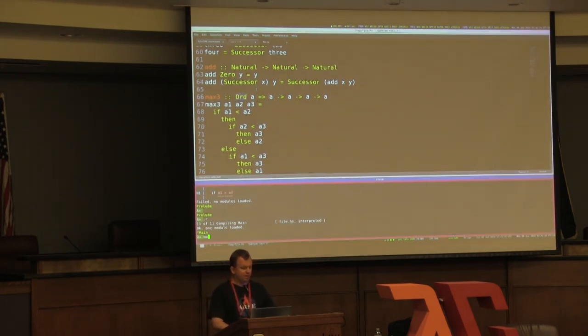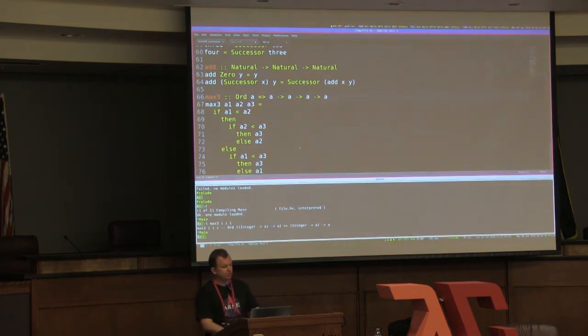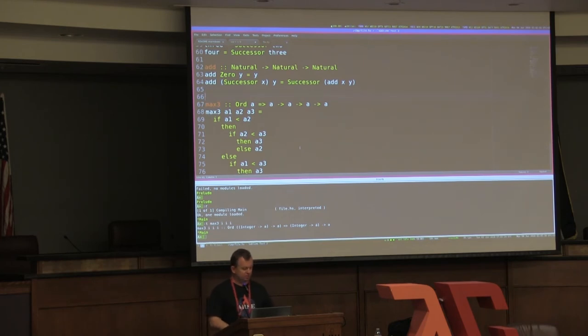Because the reason is I can't take the max3 of 3 functions like that. Functions do not compare for ordering, right? Well, actually that says as long as you can give me an ordering for functions, then I'll give you back a function. But you're never going to be able to write that ordering for functions. So what does the Ord type class look like? I'm going to rewrite it.